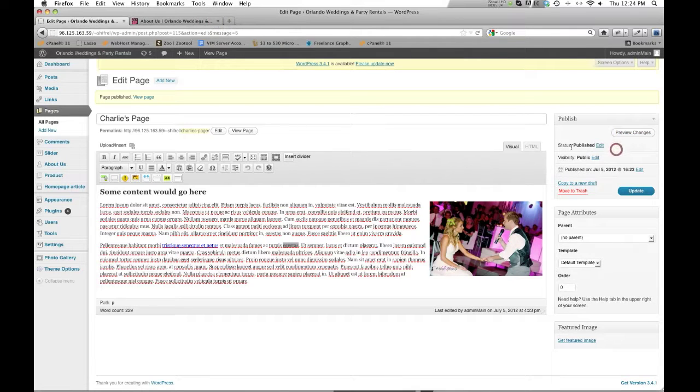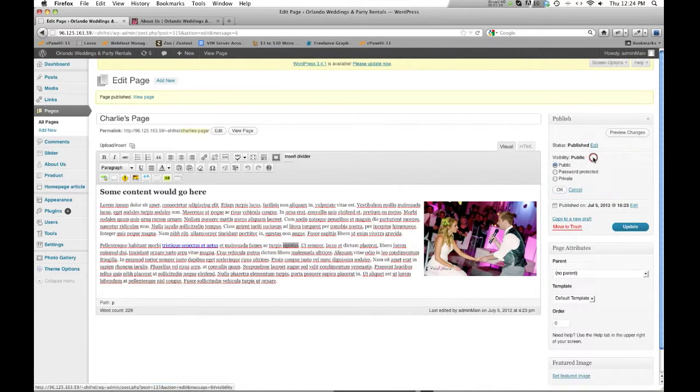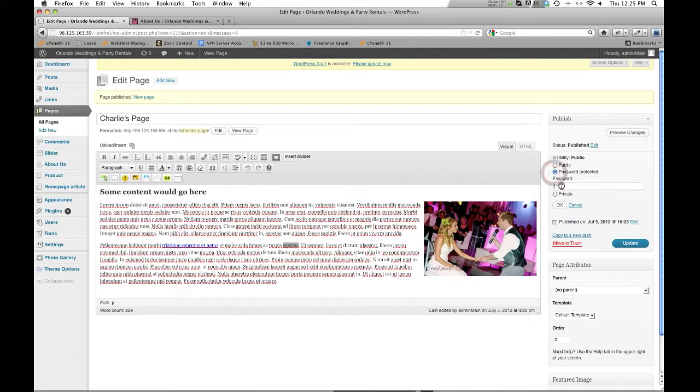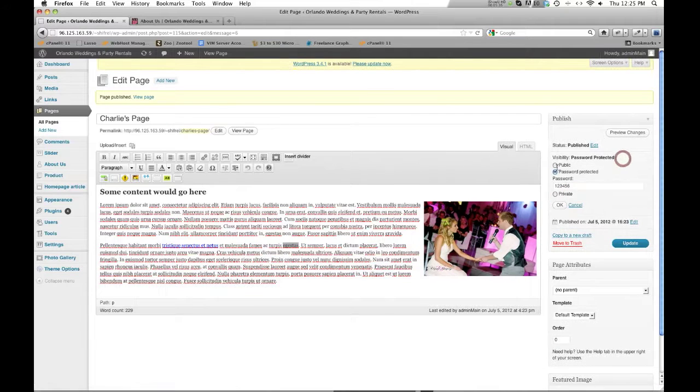Next is this information here. It tells you whether it's published or not, which obviously I already did. If it's viewable by the public, it means you can actually make this a password protected page really easily. If I did password protected, make a password 1, 2, 3, 4, 5, 6, and then I could do that. Now, if a person comes to that page, it won't open without them having the password. They enter the password, they can view the page. So I'm not sure if you're ever going to need that, but you do have that.